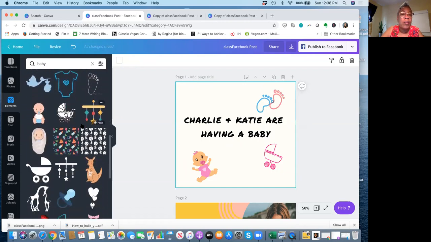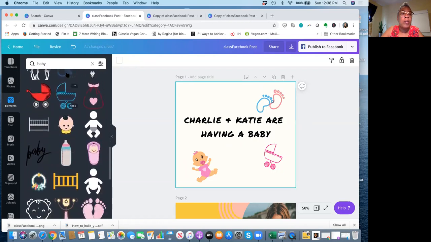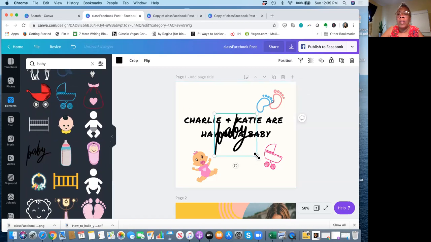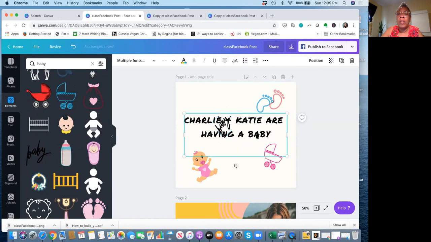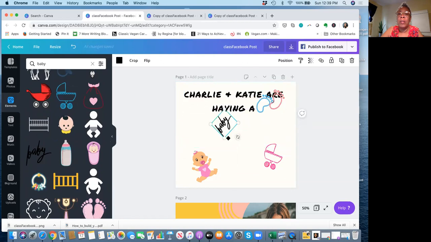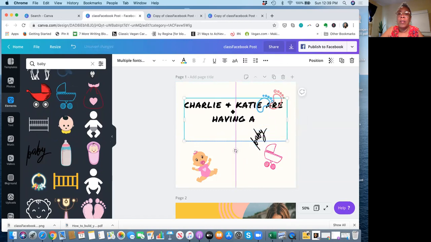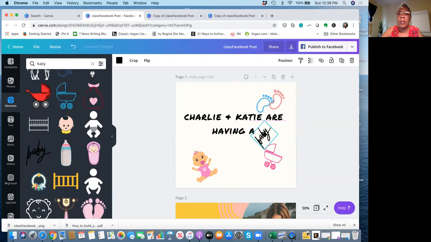So anything else you might want to put on here? You might want to say, have baby. You might want to take this off here and click on baby. Okay, sometimes you have to move this out of the way so we can get to baby. When you hover, you have to make sure that you get the little square.